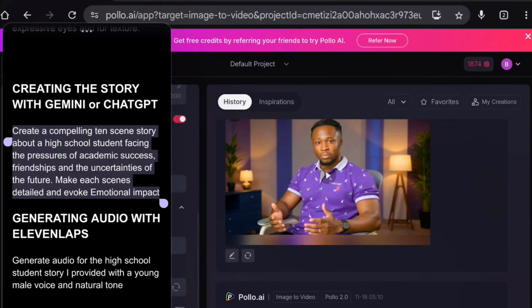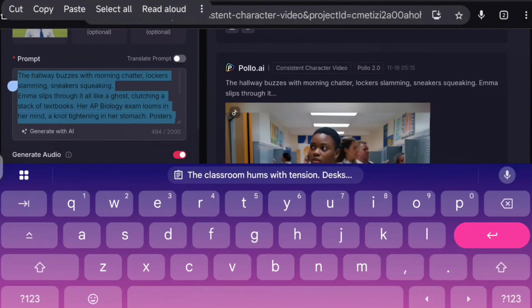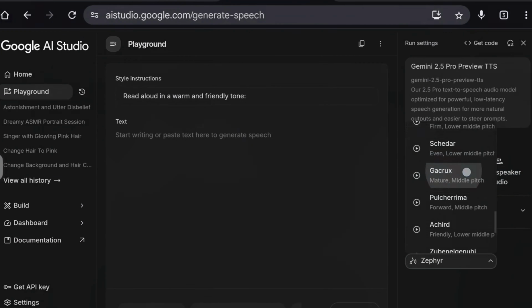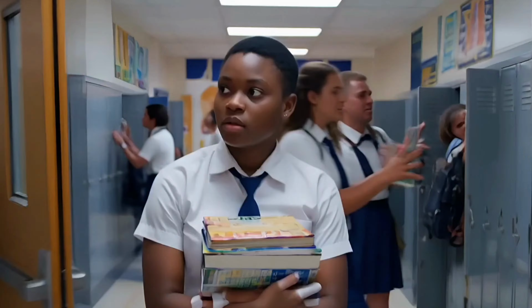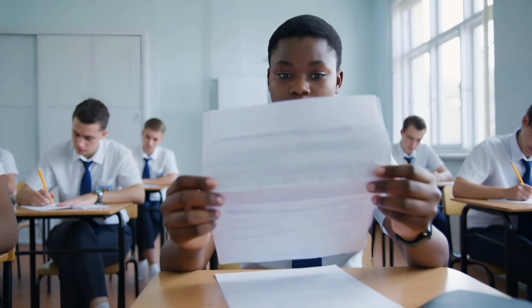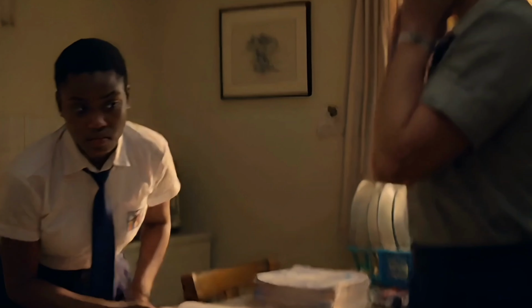We'll test the new native audio generator that finally adds sound to your clips. We'll look at the dedicated consistent character mode so you can actually tell a story. And I'll show you the new video extender, a hidden tool that finally lets you break the time limit and adjust your clips anywhere from 1 to 10 seconds.